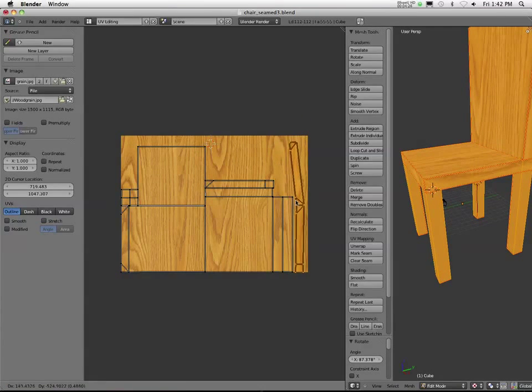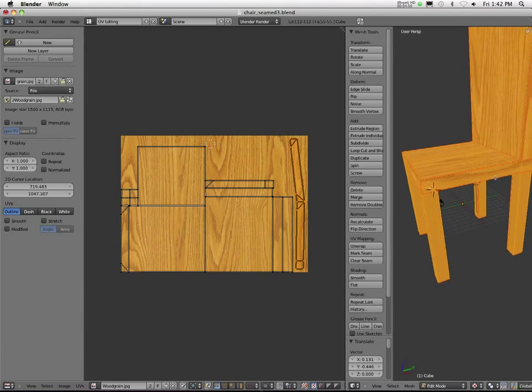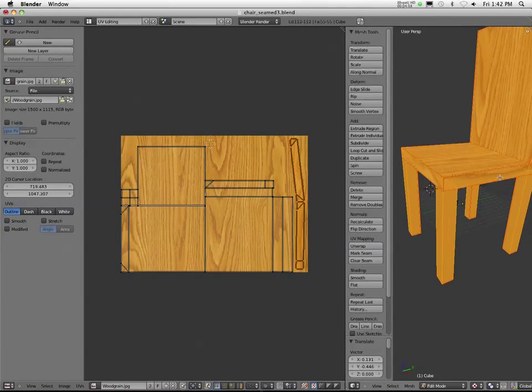G key to move it. Let's see how that fits right there. I like that a lot better. I think that now the texture going down along the side here works a lot better with my chair than it did before.